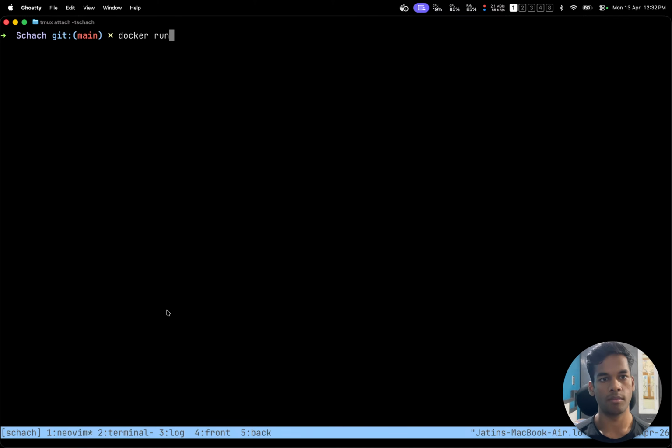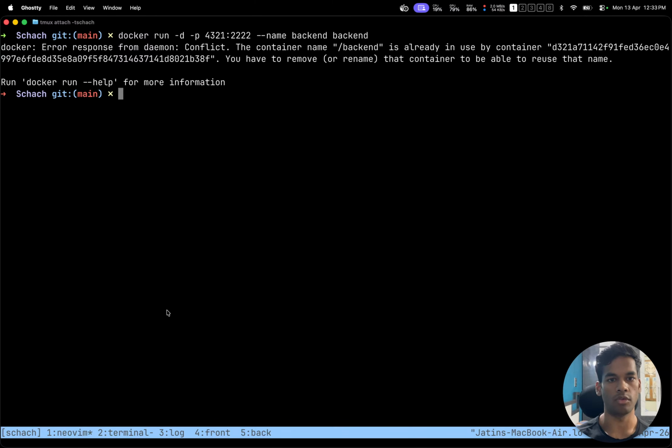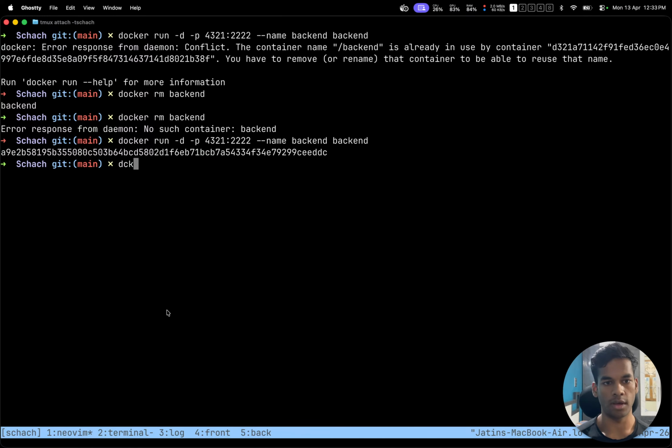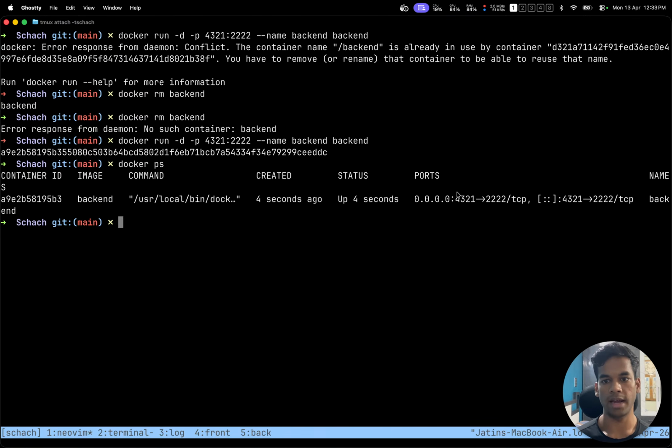Docker run in detached mode, port 4321 on the host machine to 2222, and name is backend. Image name is also backend, and we have to remove the older backend. Docker run this. Okay, docker ps. Okay, backend is running at port 4321.